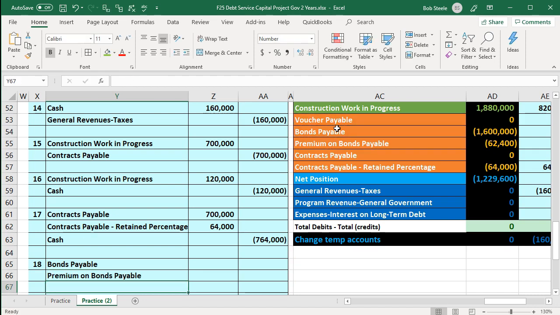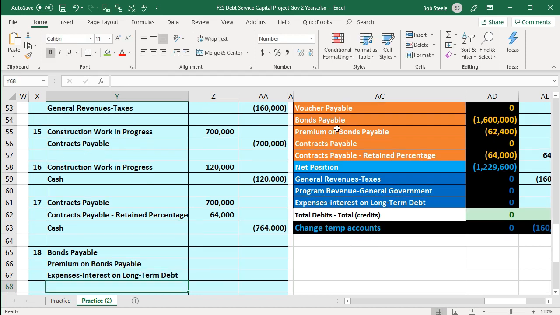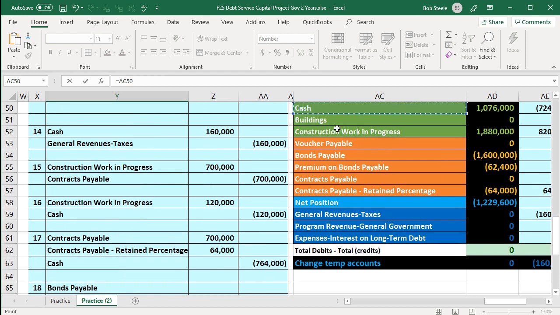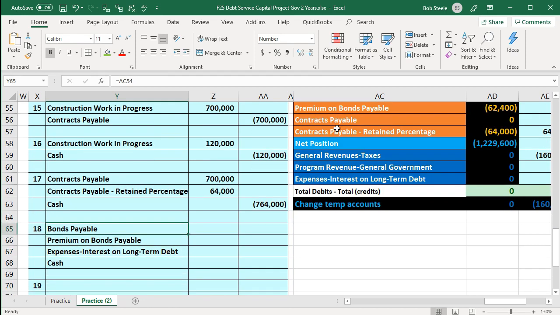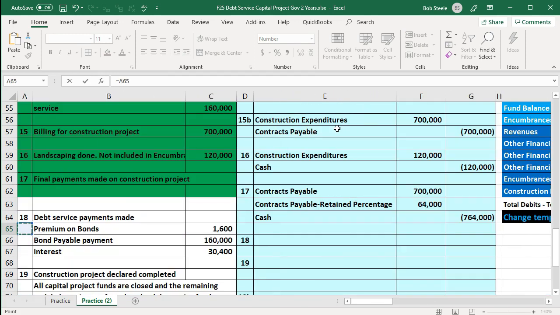So we're going to record the premium on the bonds payable. And then we're going to record the related interest payments that we make, which is going to be the expenses for the interest. And then we're going to pay out the cash. So cash will then be paid. So let's pick up these amounts. We basically were given these amounts in the data. So in Z65, we're going to say this equals, the bond payable is going to go down all the way to the left, going to go down by the 160.